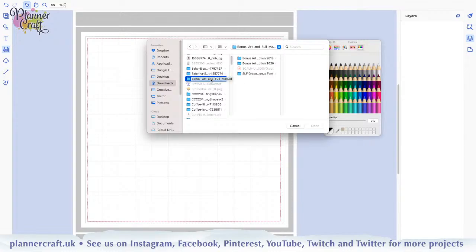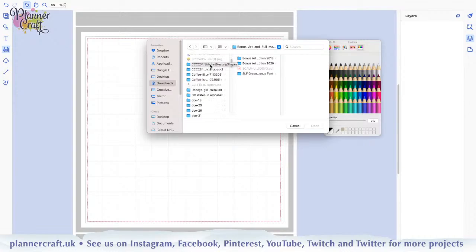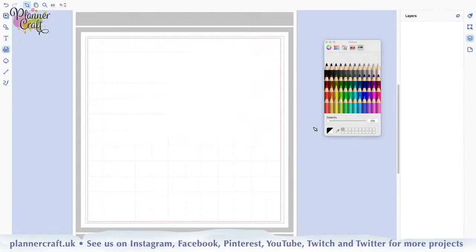What's that one? You're going through my downloads folders now. Well, your downloads folder has all the... Tell you what, go for the nested shapes. Go back up. The CCC. That's it. Because those all come in on top of one another. Let's go hearts for a change, shall we?